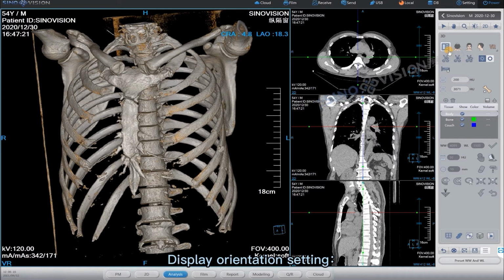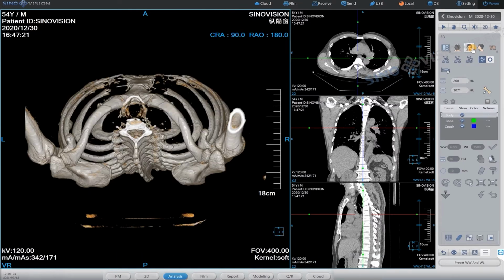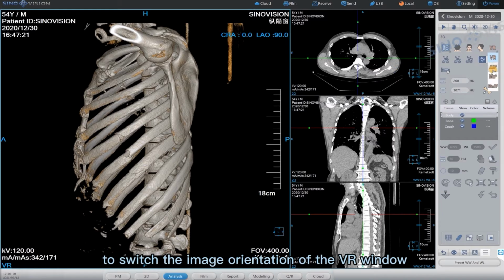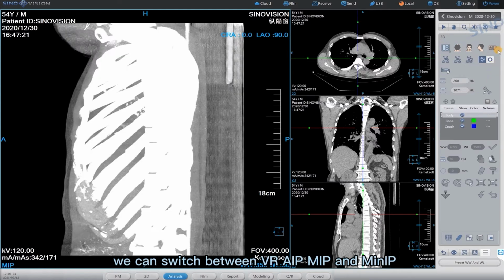Display orientation setting. This refers to the VIA body position orientation. Click the corresponding orientation button to switch the image orientation of the VIA window. Display mode setting. We can switch between VIA, AIP, MIP and MINIP. The cut functions from left to right are cut, undo cut, reset cut. We can choose to cut inside or cut outside.